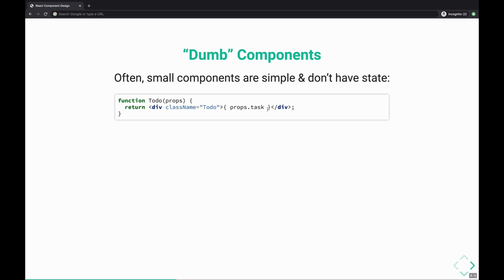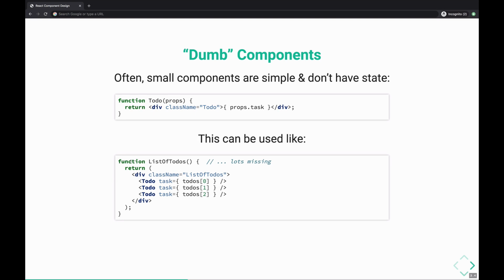that don't have state, and they don't do a whole lot except show up and maybe call some prop method, some function that was passed down when you click or when you type into a form. We haven't talked about forms, but we'll see that as well. So we would use this to-do component maybe like this, where we have some other component, a list of to-dos that has a lot more logic that is missing, but it would have probably functions and it would have some state to store the tasks.